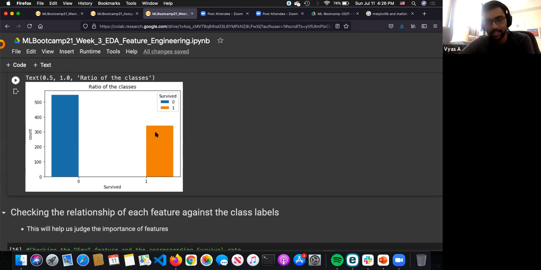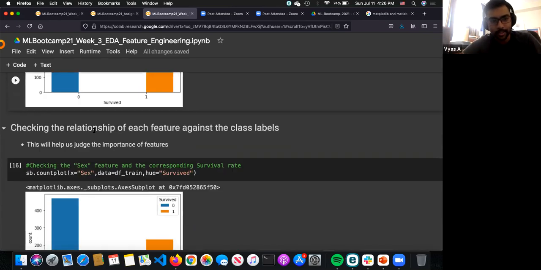The way you deal with this is either you increase this artificially or you decrease the number of people who died. Those are two techniques to actually solve this. Or you can just keep it as it is. It doesn't matter. You just keep it as it is and make sure that you use something called stratified sampling. I think scikit-learn already takes care of that for you. It just makes sure that the ratio of the classes within the train and test data sets remains the same. That's what it's making sure of.